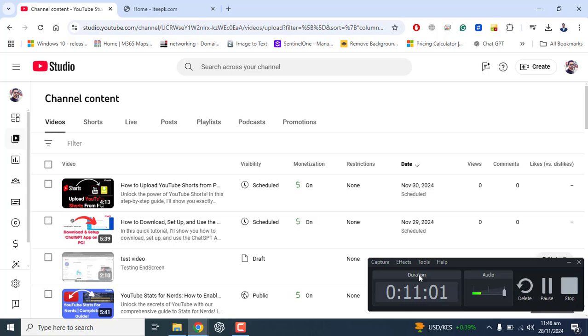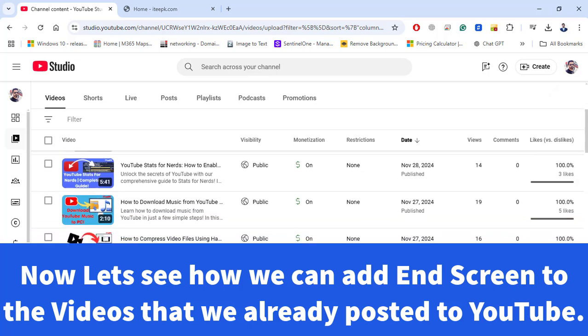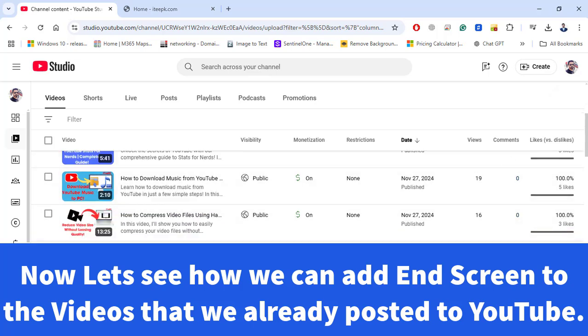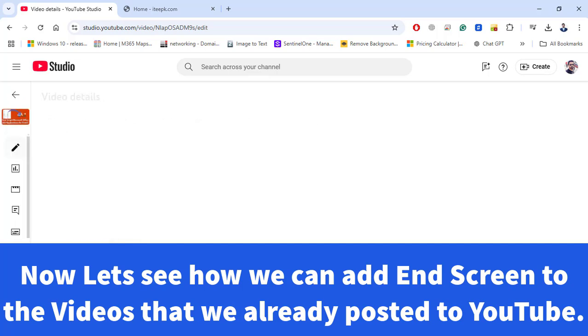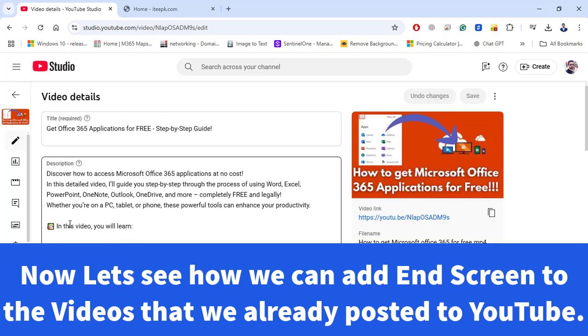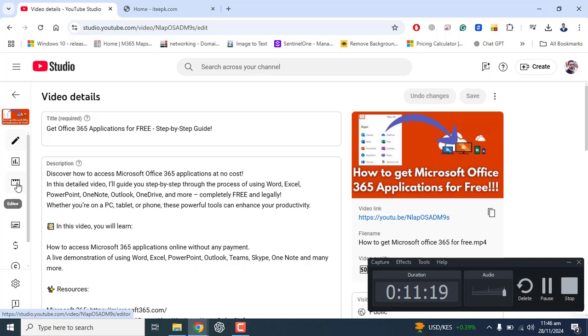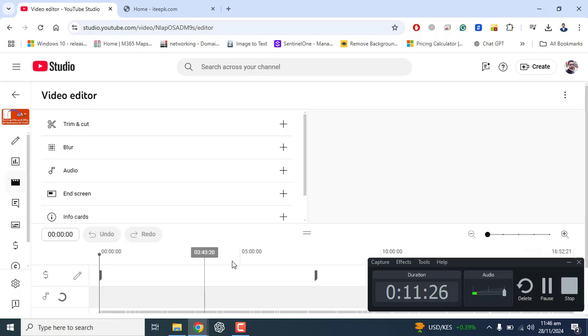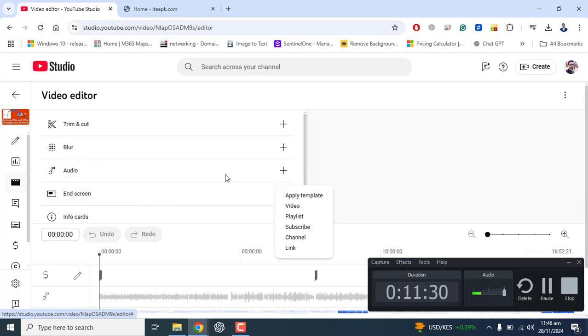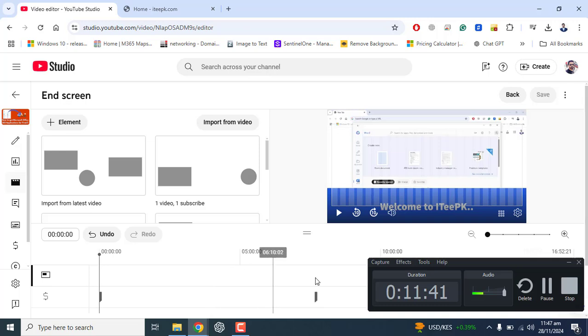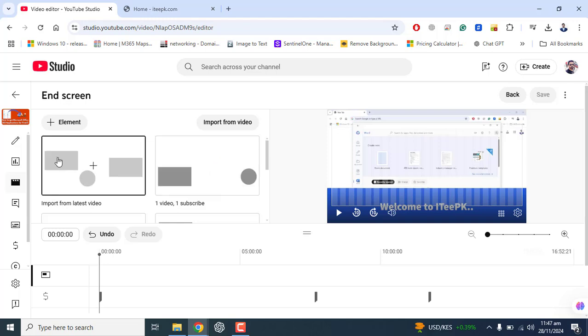Now the next option we have is how we could add an end screen for our existing videos. So let's go ahead and pick any video we want to update the end screen for, and let's go directly to editor. In the editor option, our required purpose here is end screen. We want to add an end screen to this video. Let's say I want to apply a template to this video, and it doesn't have any end screen added.